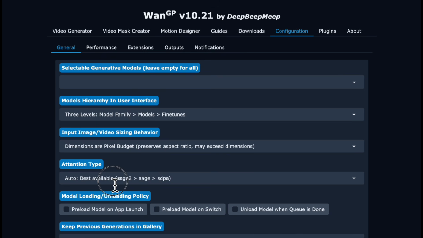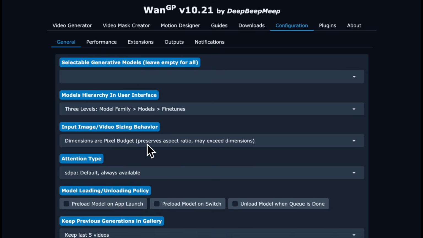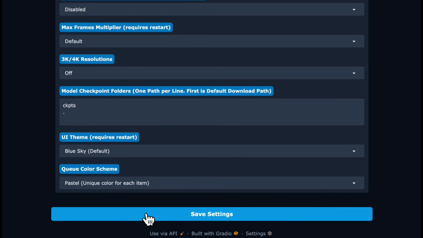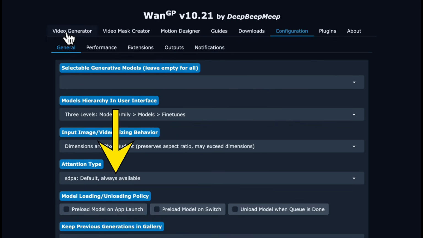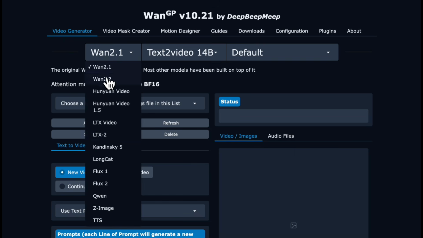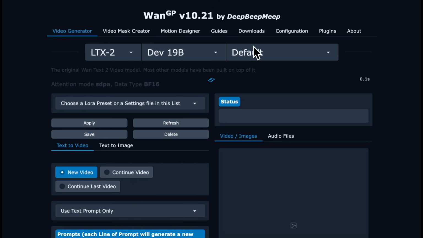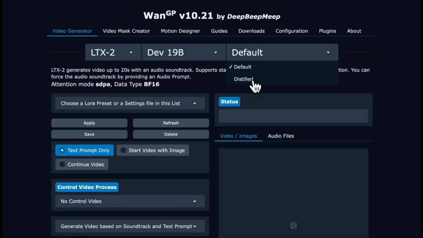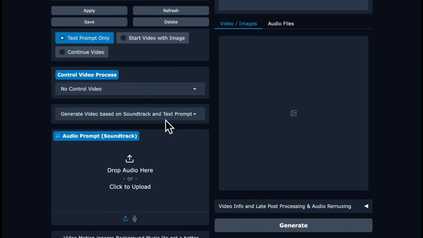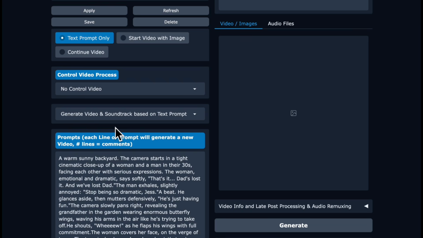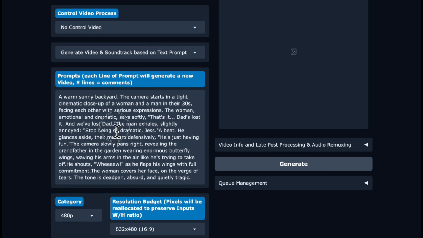If you are using the 5090, then please go into the configuration tab and set SGPA as your attention type and click Save Settings. You just need to do this if you're running my template with an RTX 5090. Then select LTX-2 from the dropdown, and we are going to be using the distilled version of the model. We're going to make sure we're on text prompt only for the text to video, and then we're going to do generate video and soundtrack based on text prompt.